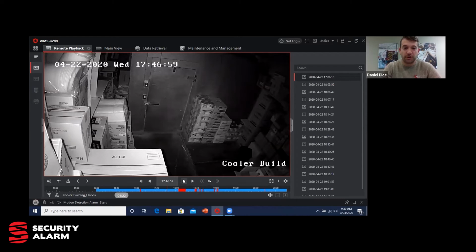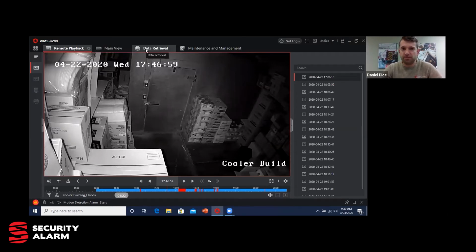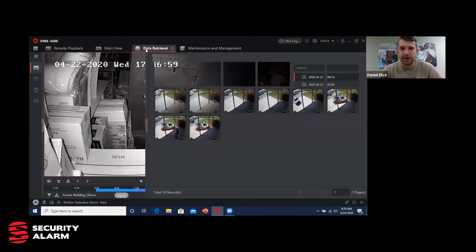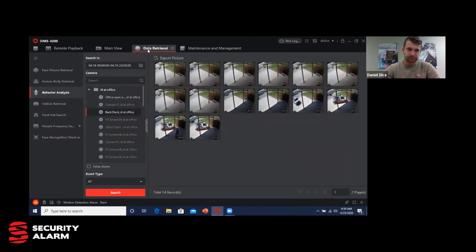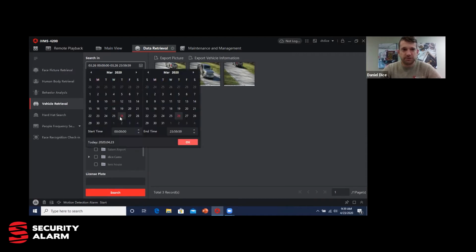And again, if you want to be notified when some of these motion events happen or occur, you can do that. The next thing that I'm going to jump into is our license plate camera. I'm going to jump to a different module, this data retrieval module within the software. I'm going to go down here to vehicle retrieval and put in my time parameters. For this example, I'm going to use March 26th, starting at midnight and ending at midnight. So a 24-hour time period.